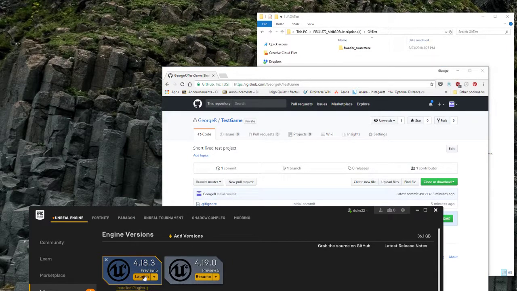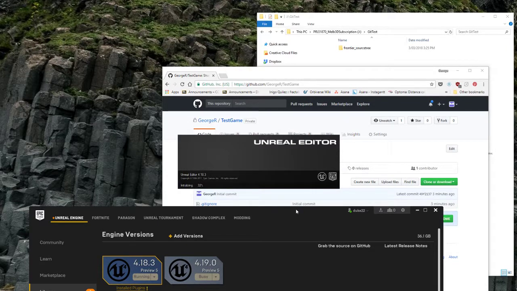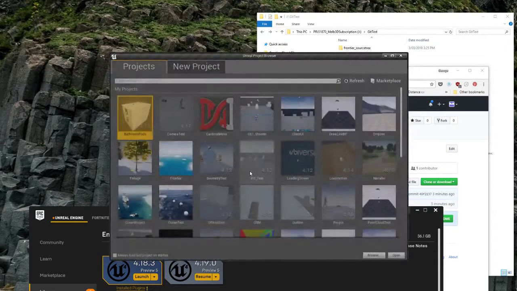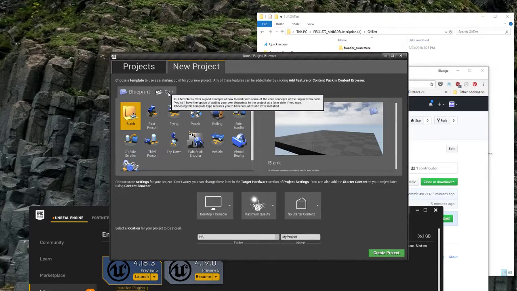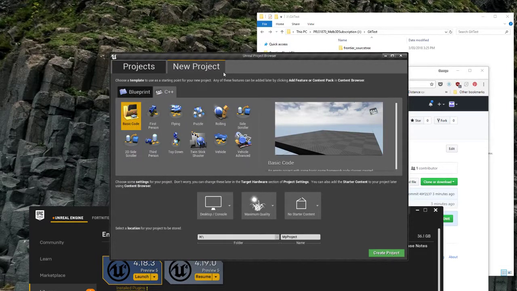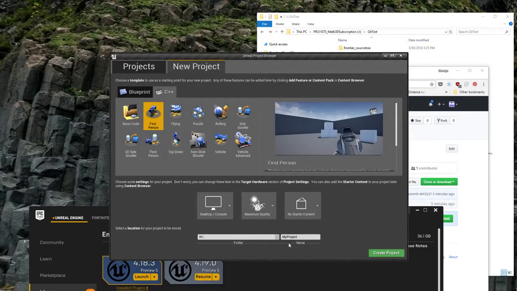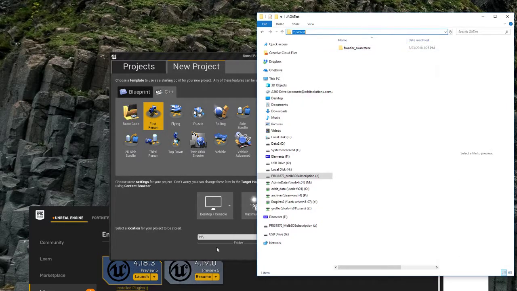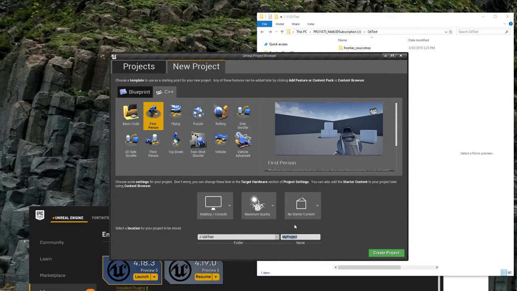Now, next I want to, from the launcher, load Unreal. I'm going to make a new project. In my case, it doesn't matter, but I'm going to make it C++, first person, so it's got a bit of content, and call it test game.